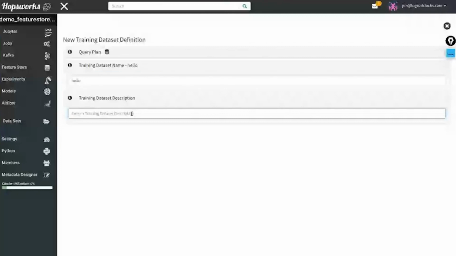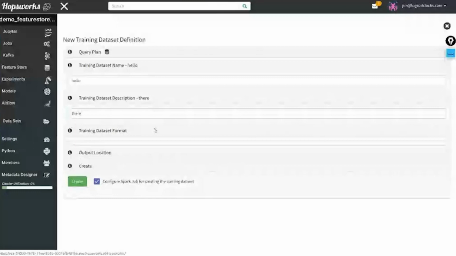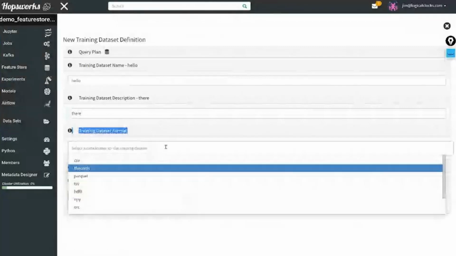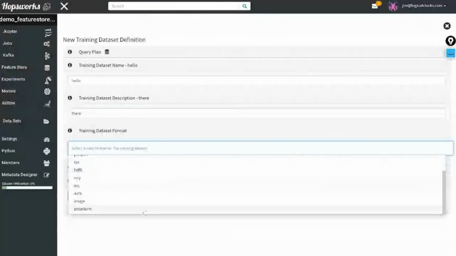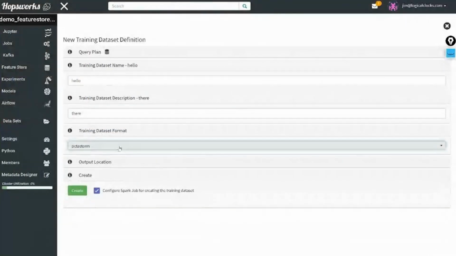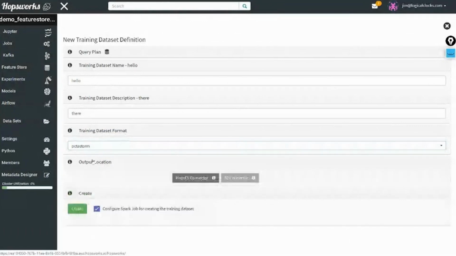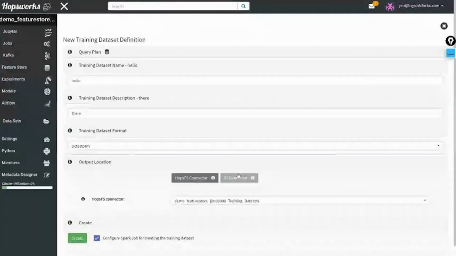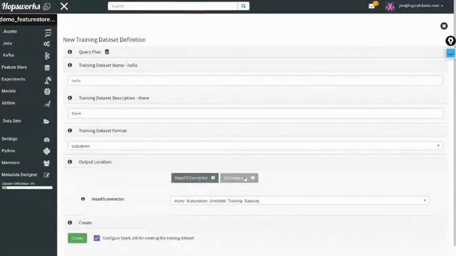So we'll call this one just hello, this training data set. And then you can pick your file format. It can be TF records. Oops, we go down here. We can pick one called Petastorm, which, if you haven't heard of it, is a very interesting new Parquet-based file format that Uber have developed. You can decide to store this in S3 or in HopsFS. If you store it in S3, you have to define something called a connector. The connector points to a bucket, which tells you the bucket where your training data will end up.